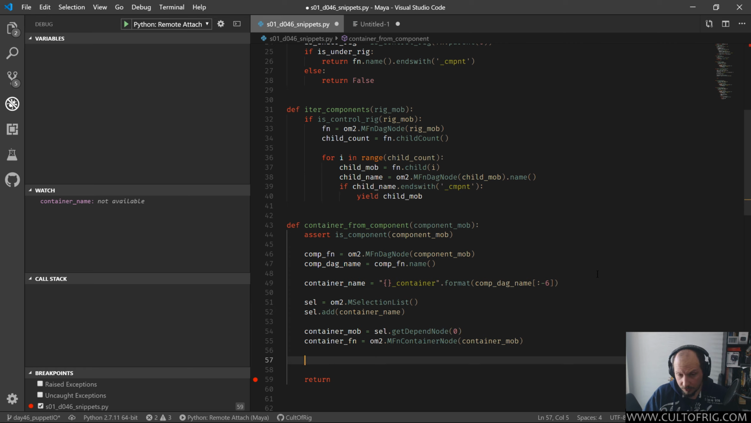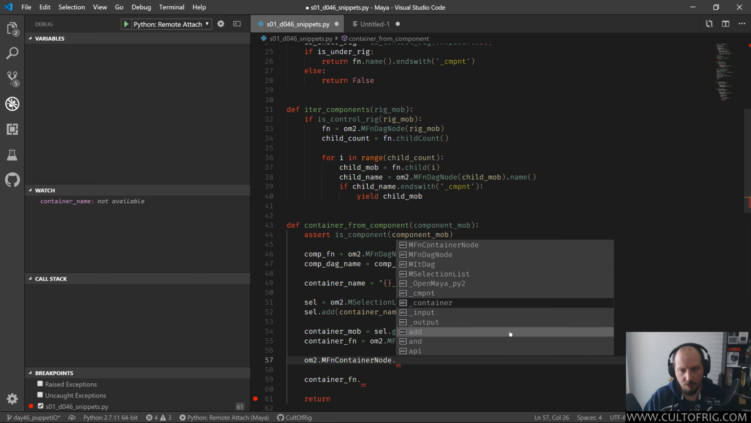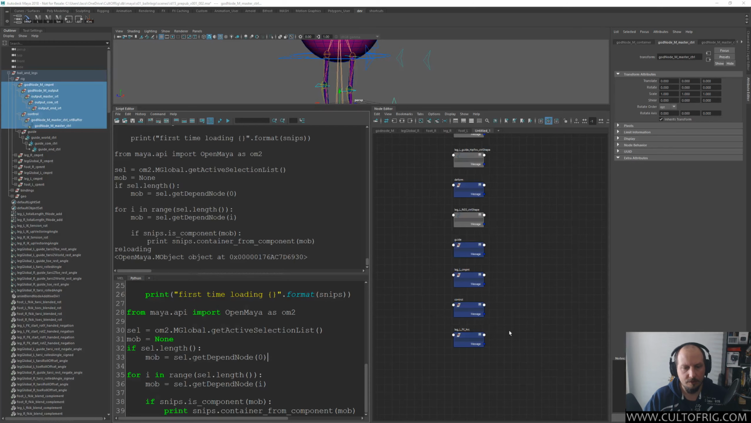Then the assertion I could care about is container fn dot. What is your problem? I mean, it was doing. Oh, I know what it is. Don't love that, but whatever. No, not what I thought it would have been. Also messy. Whatever.